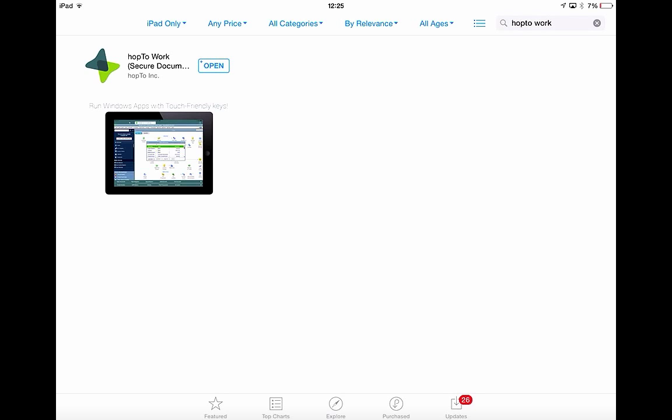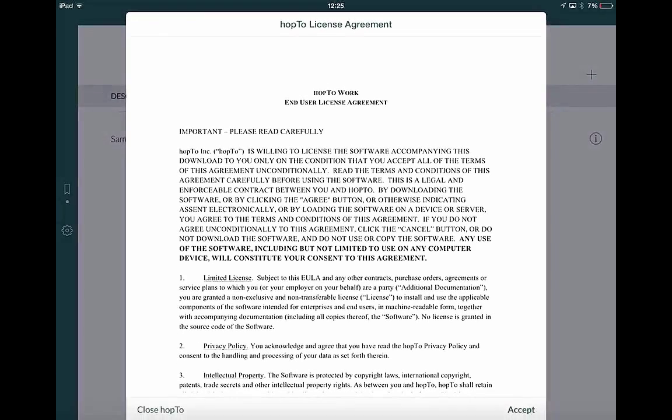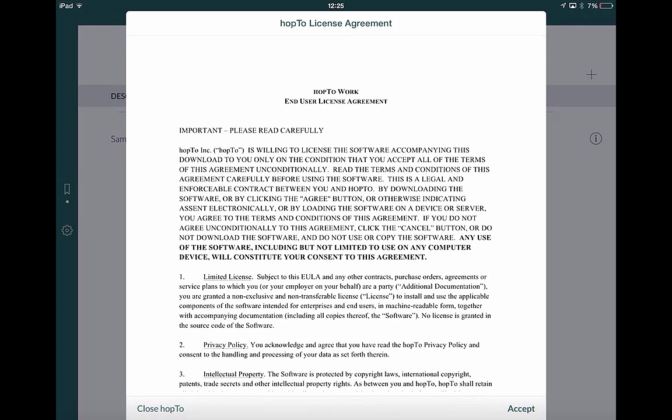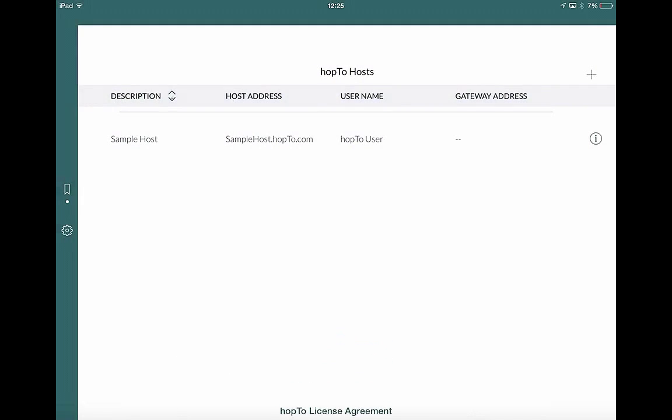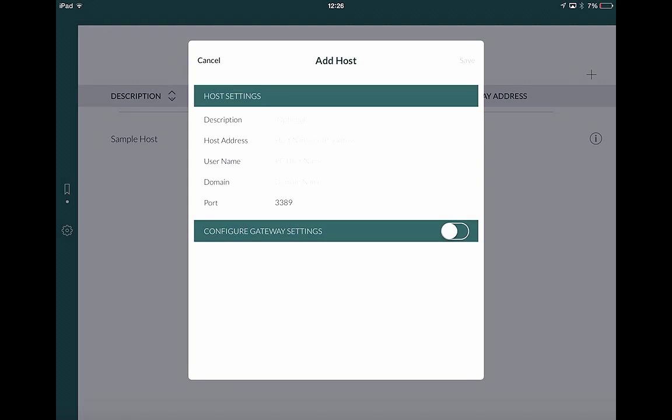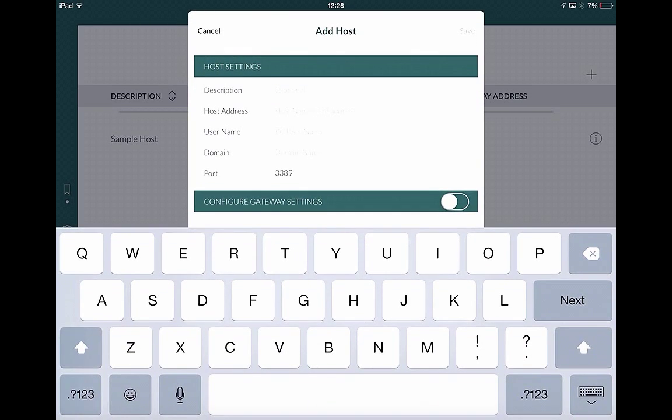When it finishes downloading, you just click on open. Now you need to just accept the license agreement by clicking accept on the bottom right hand corner. Now you're ready to add your new host. So we click on the plus sign on the top right here. In description we could just put in demo.